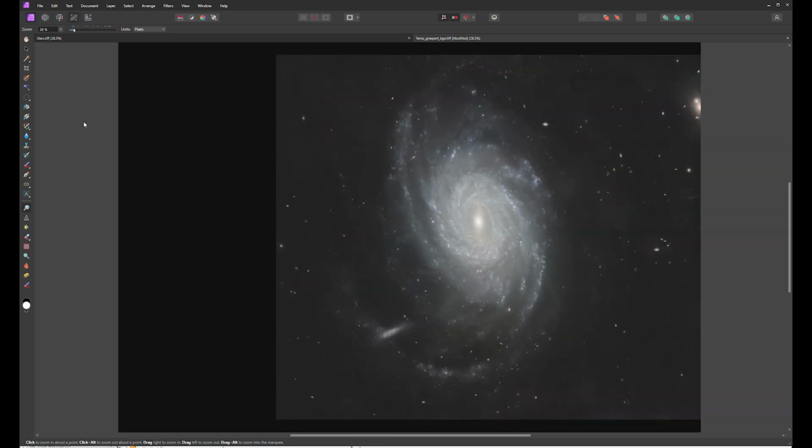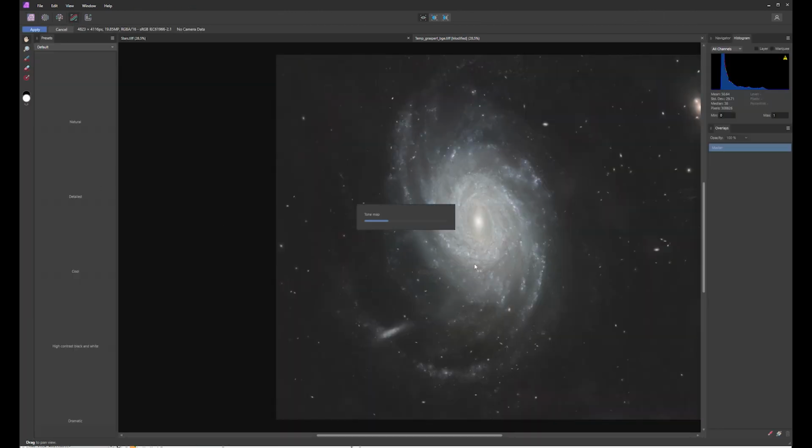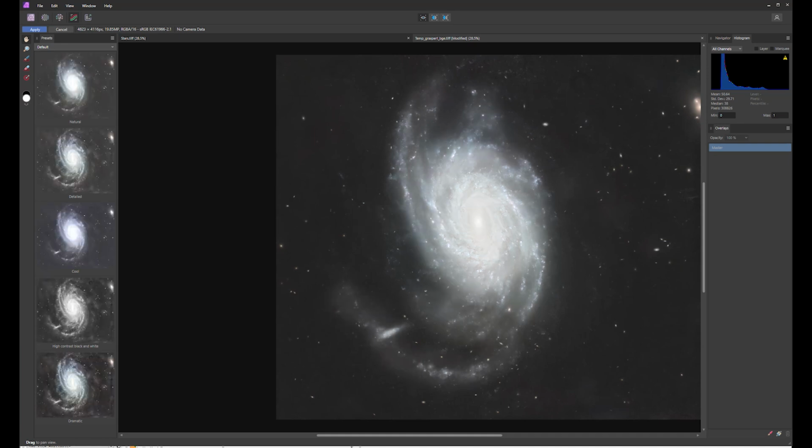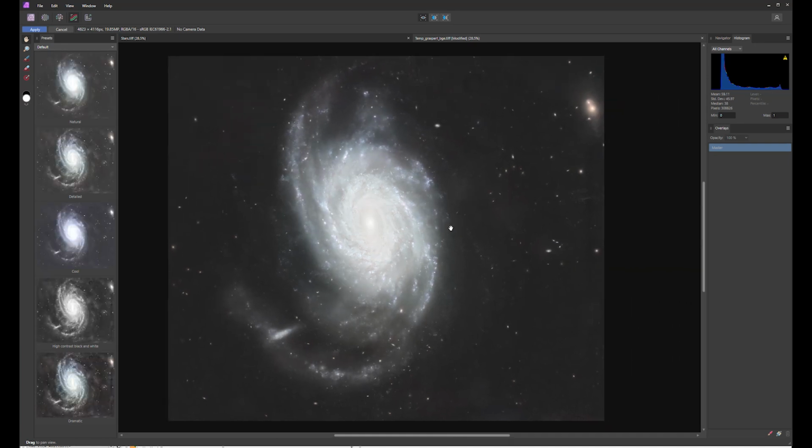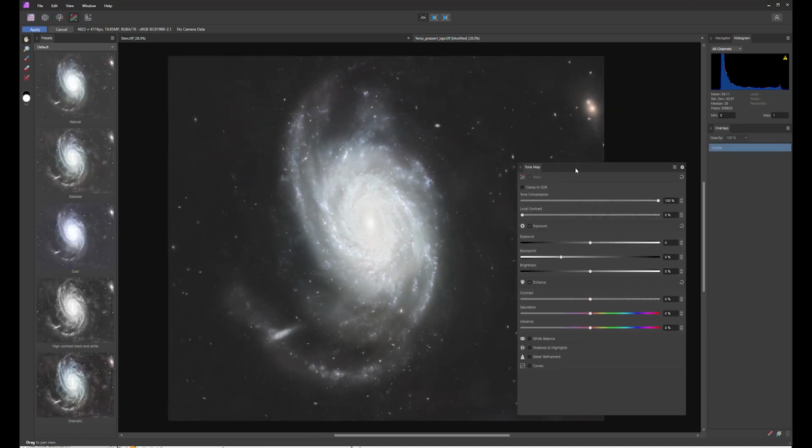With the galaxy layer selected, we click on the tone mapping persona and let it run. Then, from the menu, reduce the tone compression slider to 0 and raise the local contrast slider to about 17%. Click Apply.